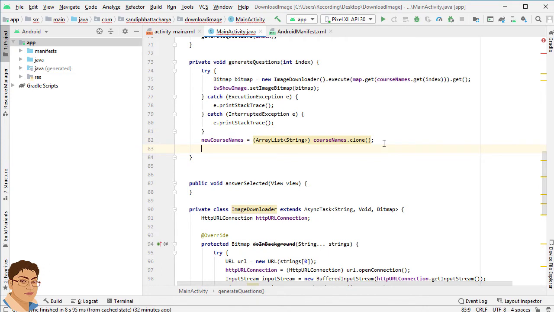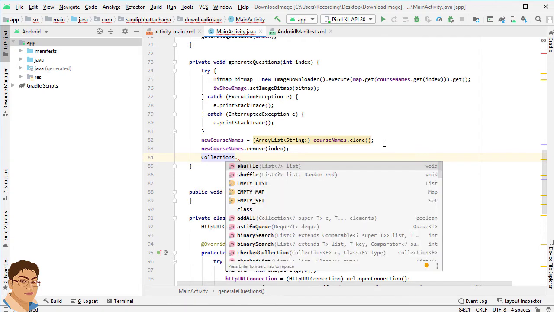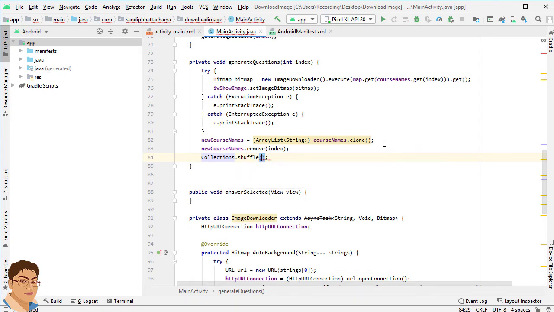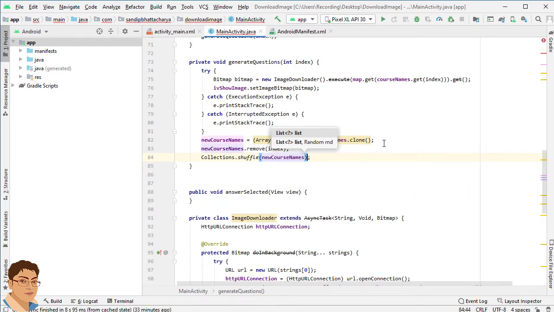Remove the current correct answer from new course names. We will then use new course names to get 3 incorrect answers by shuffling it. New course names dot remove and pass index. Collections dot shuffle and pass new course names array list.